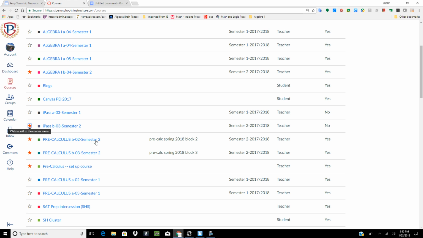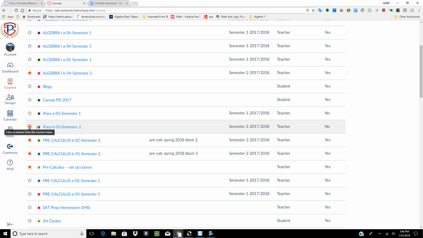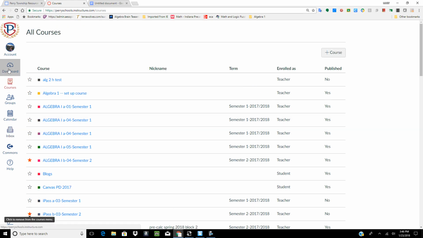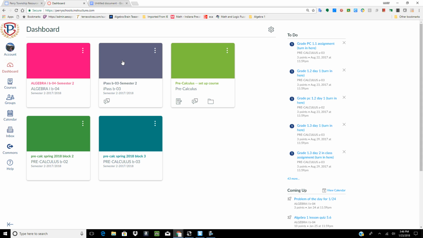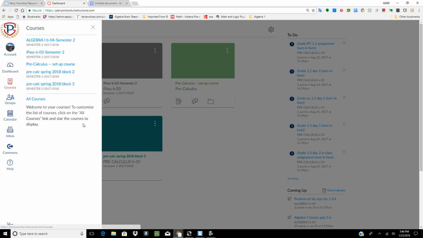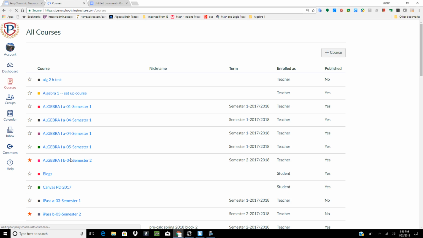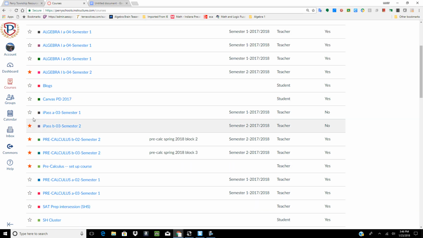So if for some reason I wanted my IPASS class to show up, which there would never really be any reason that you would want that, but if I did, I would just highlight that, and then I could go back to my dashboard. And now I have an IPASS class showing up, which I don't want, so I'm going to go back, hit All Courses, and go from there.